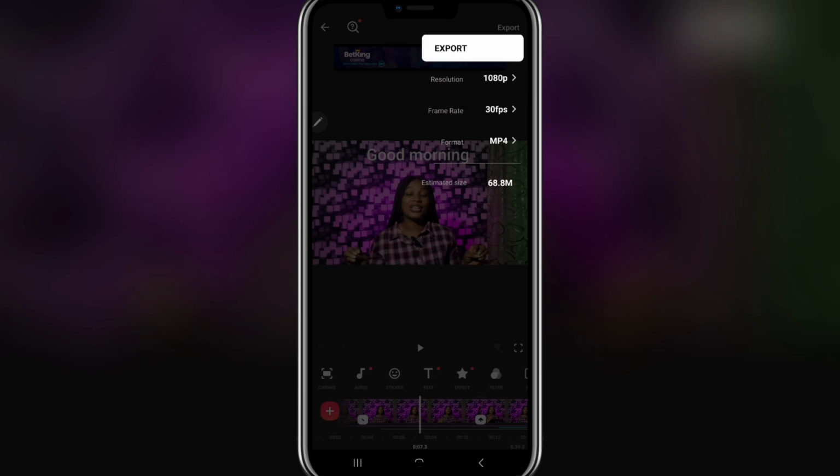Just note that the more you increase the resolution, the more you increase the estimated size, okay? So if it's 4K, it's definitely going to be higher than 68.8 MB. You can see that it even tripled in size. It's 255 MB because it's 4K. And if it's 2K, it's going to be 118. So you can go with 1080p depending on you.